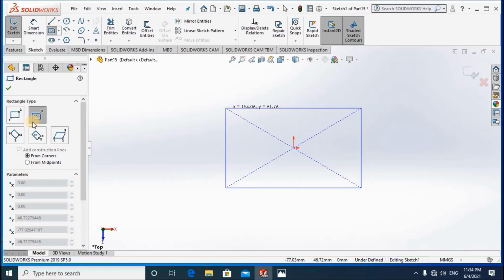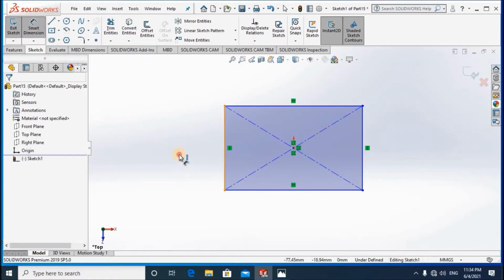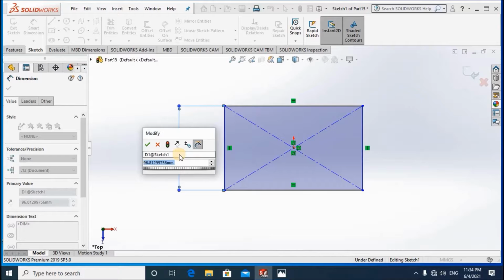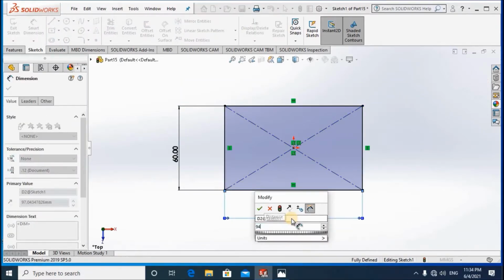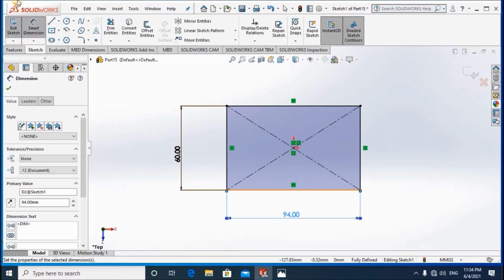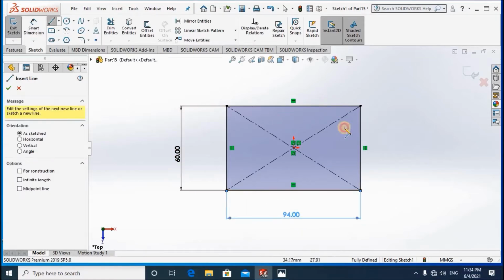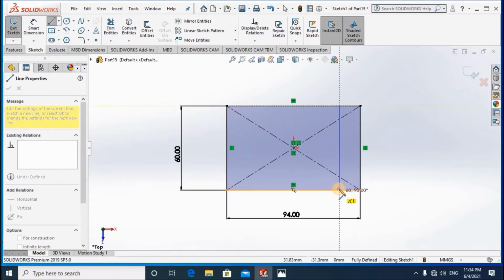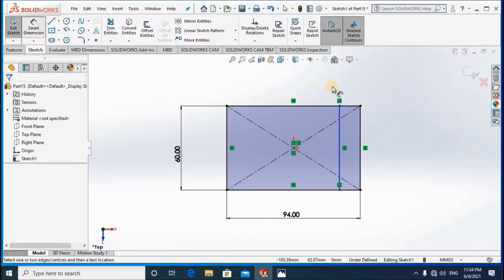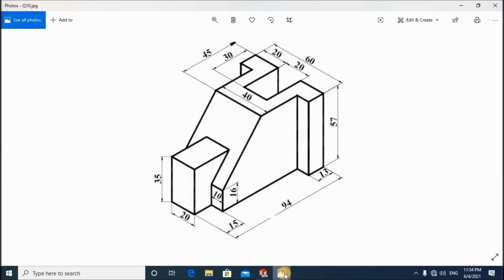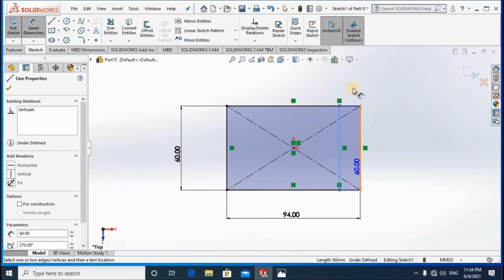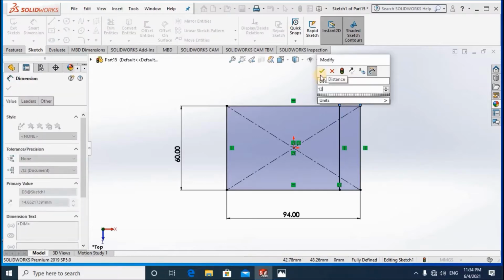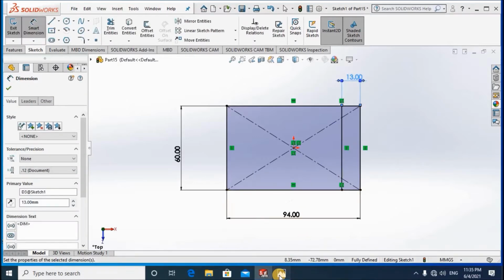use the center rectangle, dimension 60, 94. Then there's a line, this dimension is equal 13. This dimension is equal 13.